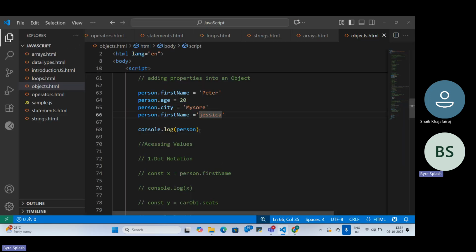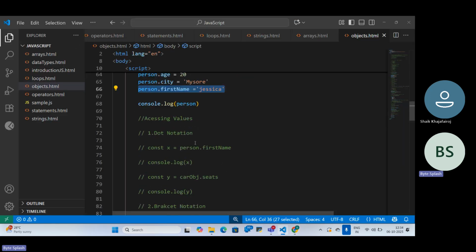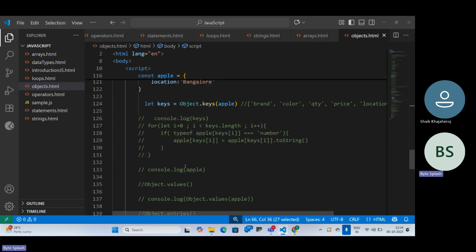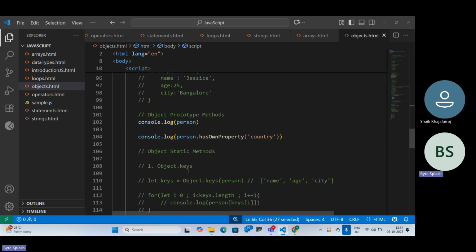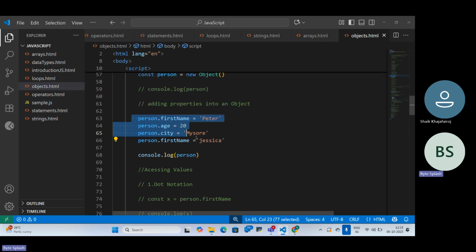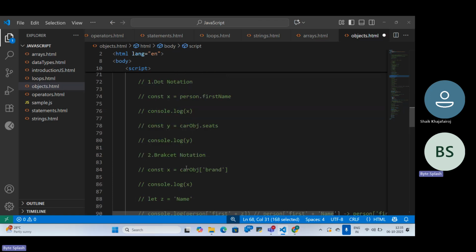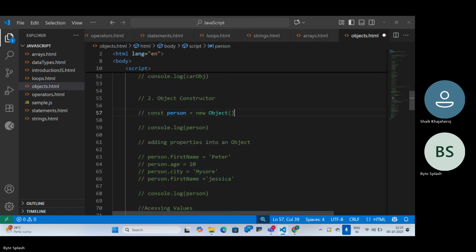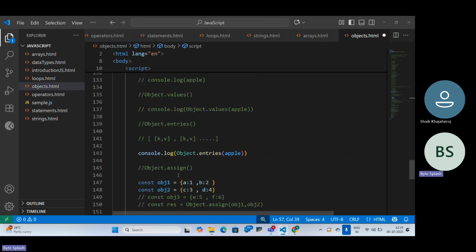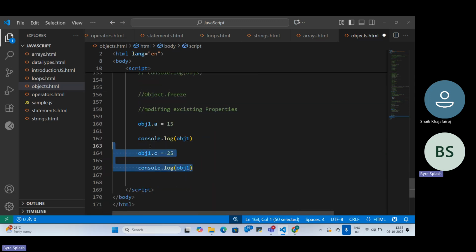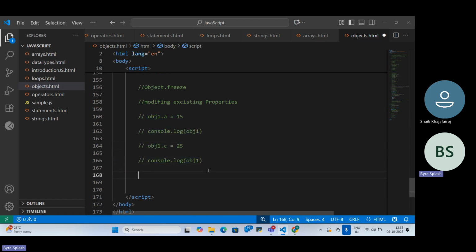Okay. So if you are assigning a property to an object key, if that key is available, it is going to update. If it is not, it is going to insert. Clear? If you are assigning for an existing key, it is going to update. If you are assigning a new key, it is going to insert. Clear? Object dot freeze. So what is this object dot freeze going to do?